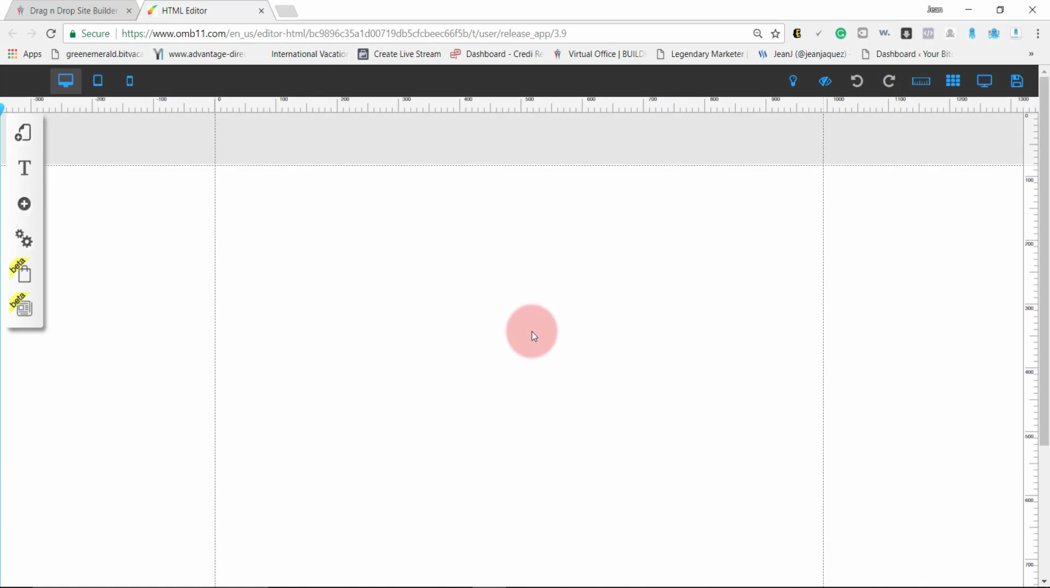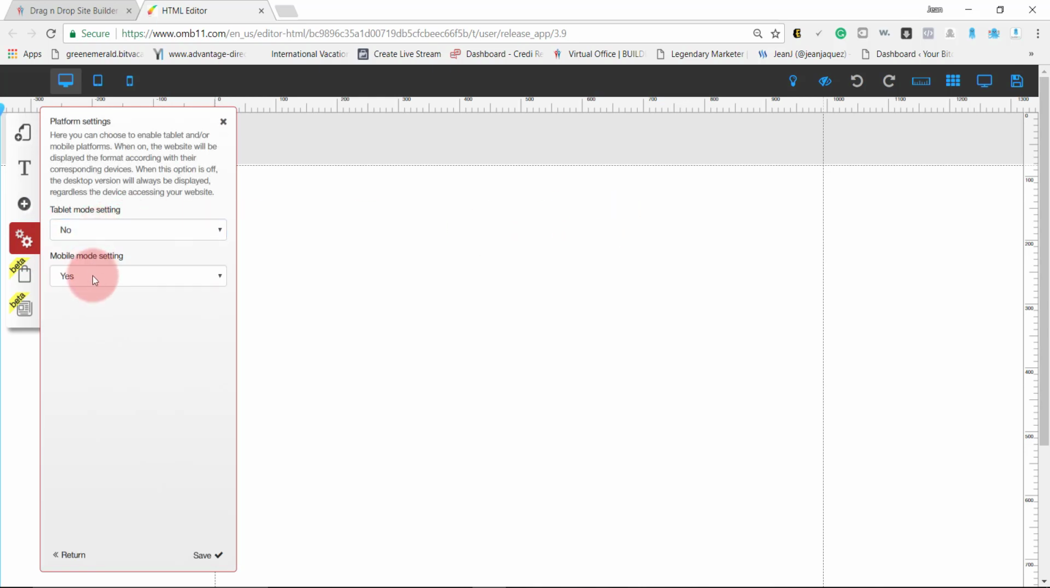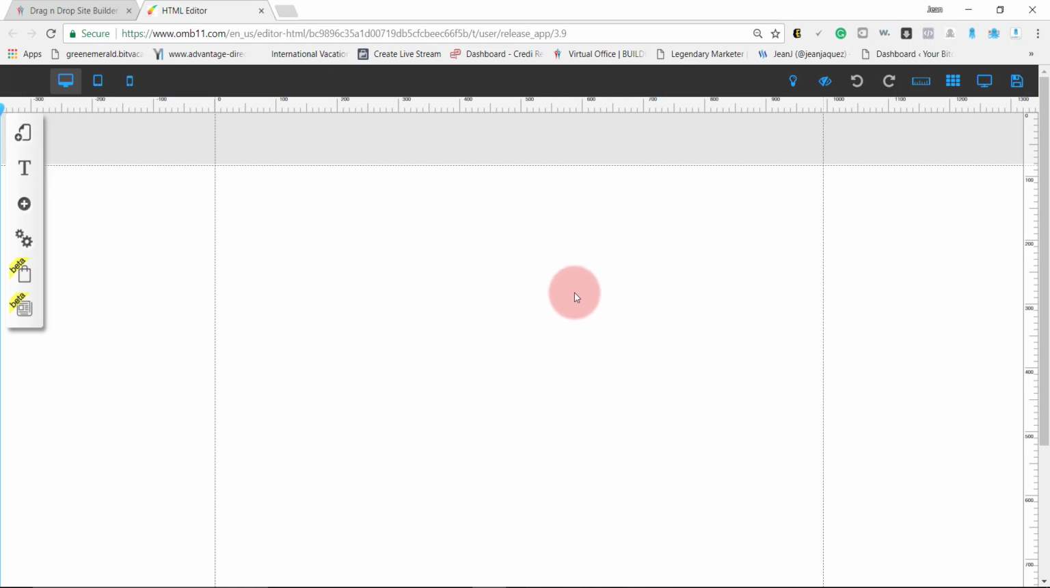Because what that does is, let's say by some chance you don't want to go in and create your own different versions of your website, you can go over here, these two gears, go to user, go to platform settings, and put no and no, and then press save. So now your whole website will be viewed on tablet or phone as the desktop version, just on a smaller screen. So people are going to have to zoom in or pinch so they can see certain things that you have, depending on how your website is.